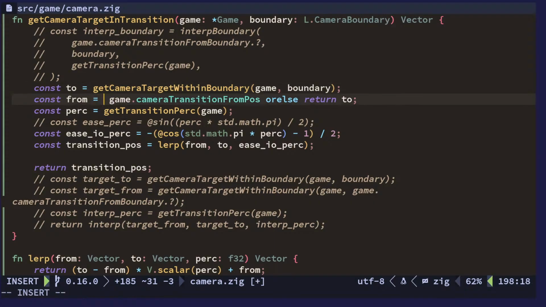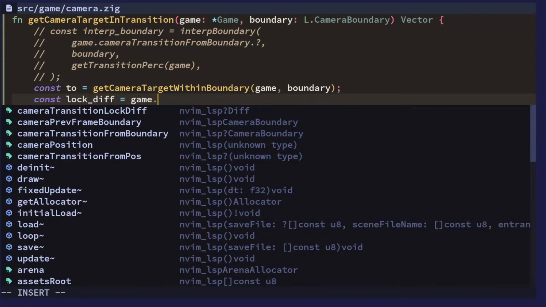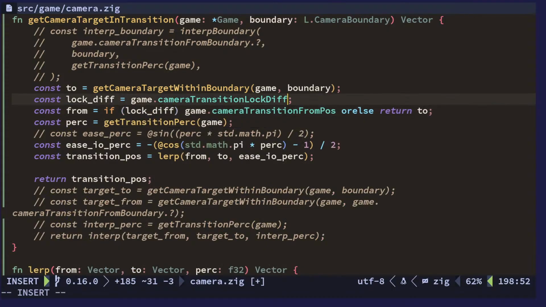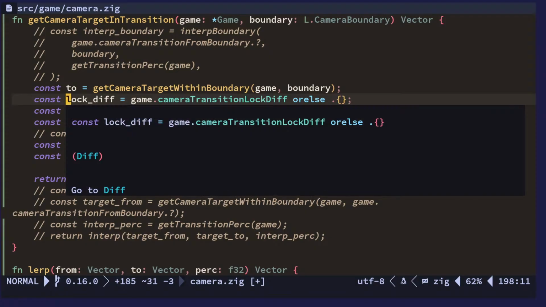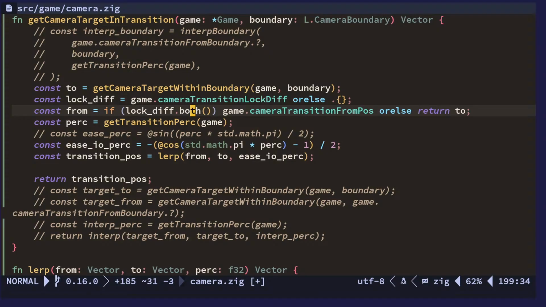So from will now depend on the lock diff. So we will do switch, no, if, let's get the lock diff here. If we don't have one, I guess we'll make one like this. So if both are on, if both are diff, then we just use the thing.